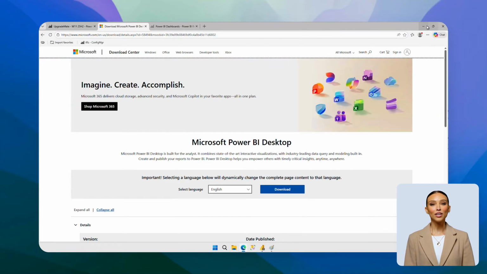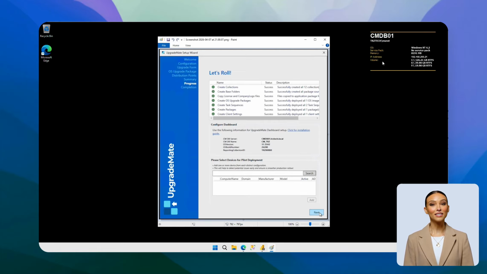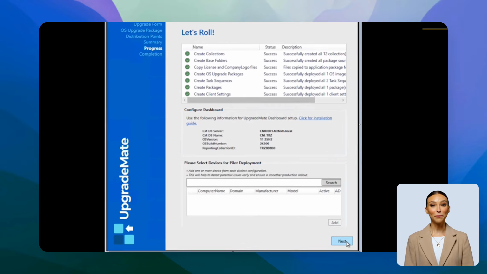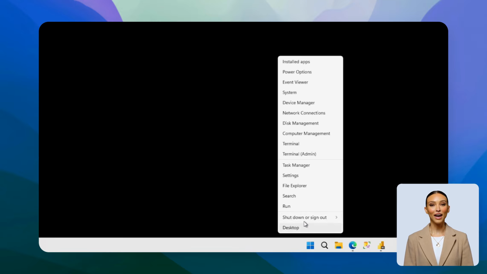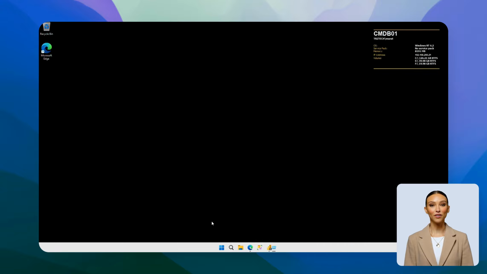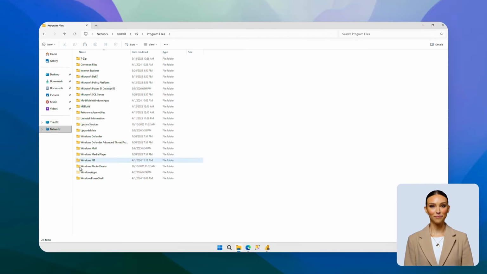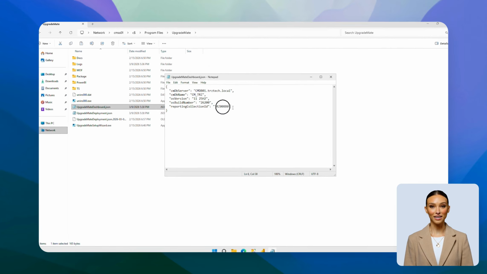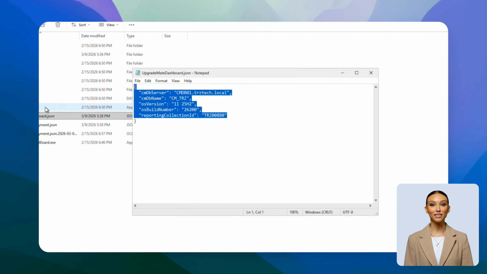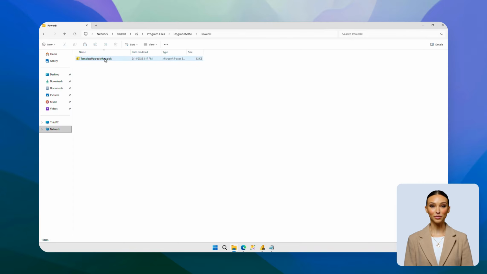To get started, you'll need some info for the setup. We get the details for the Power BI dashboard from two sources. If you got here through UpgradeMate's setup screen, you'll see a section called Configure Dashboard. We'll be using those details. If you didn't come from there and you're setting up on a web server, head to the install directory under Program Files, then to UpgradeMate. Inside the UpgradeMate JSON file, you'll find the parameters you need. The Power BI template file is also in that folder, and that's what we'll be using. All right, let's get started.